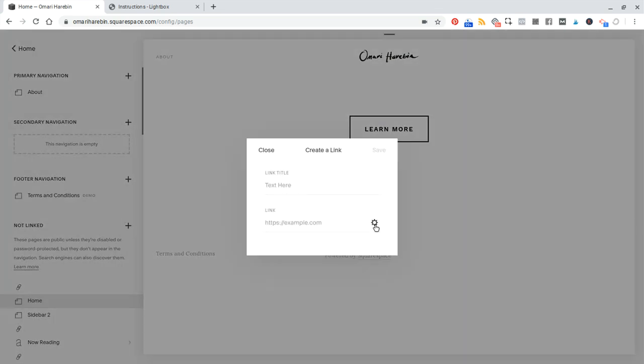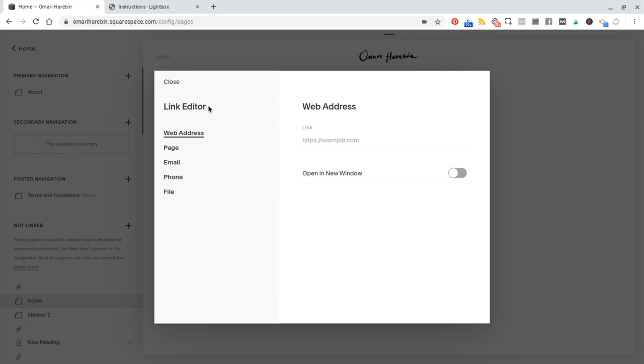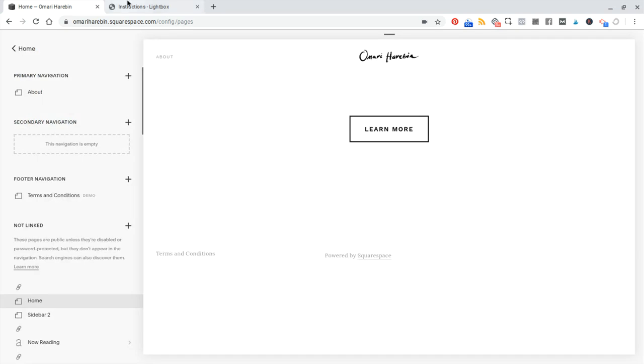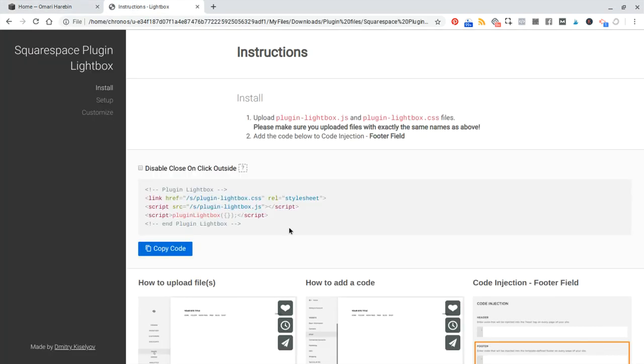If you click on the gear icon, it will pull up the link editor. And then if you go down to File, you'll be able to click Upload and navigate to your plugin folder and upload the JavaScript and the CSS file. Once you've done that, you can click close and you can click close again, and then go back to your instructions and hit copy code.